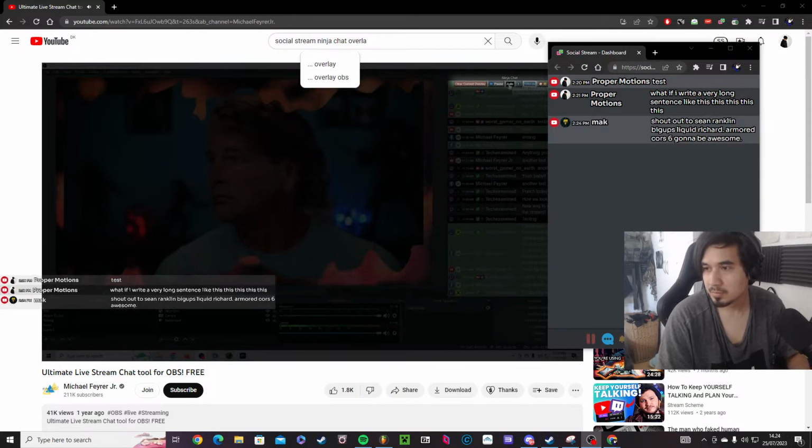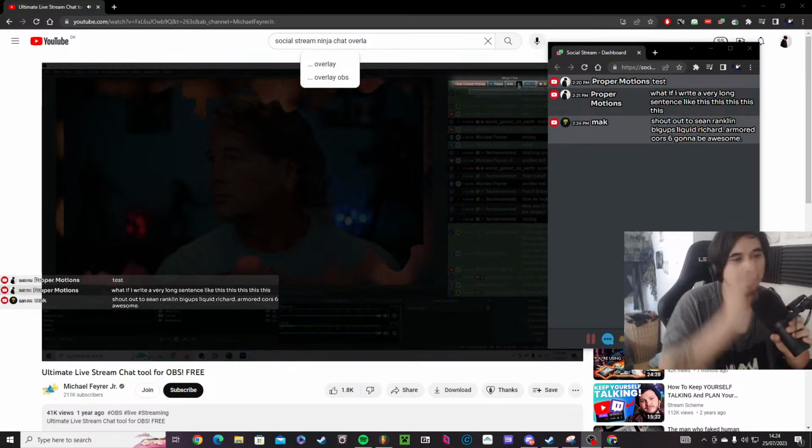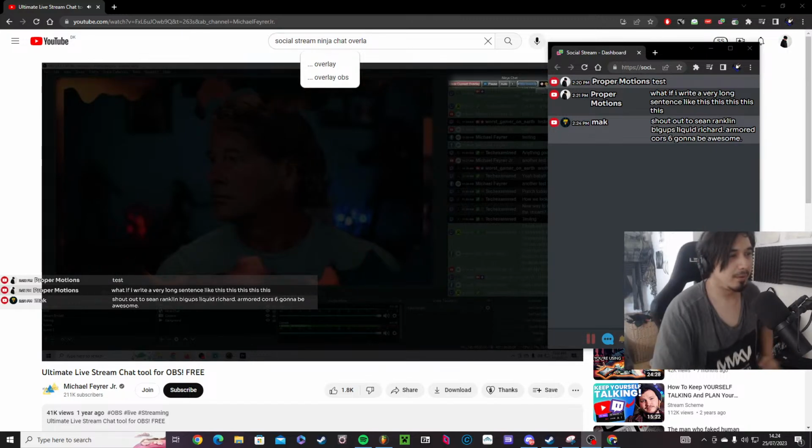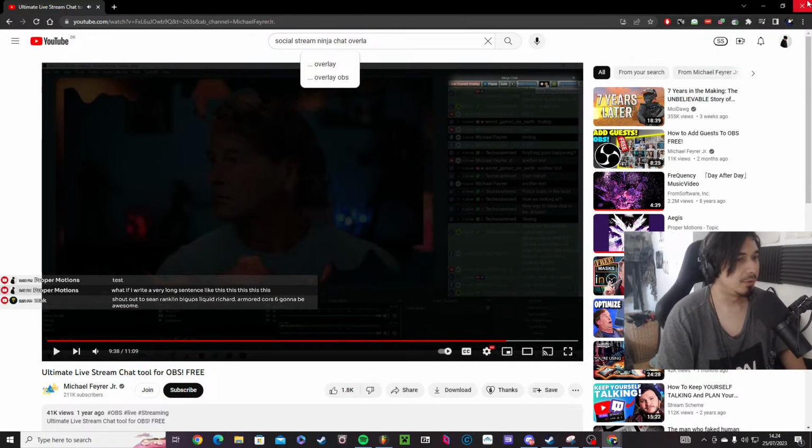On the right, we can turn on chat to speech, where it'll take your chat and speak it through your microphone or your listening device. And also here we can highlight.